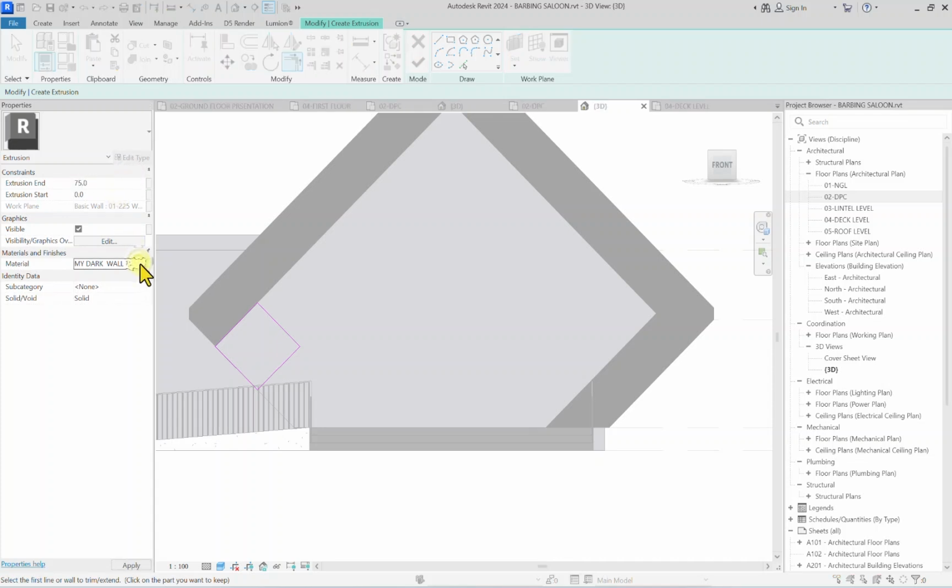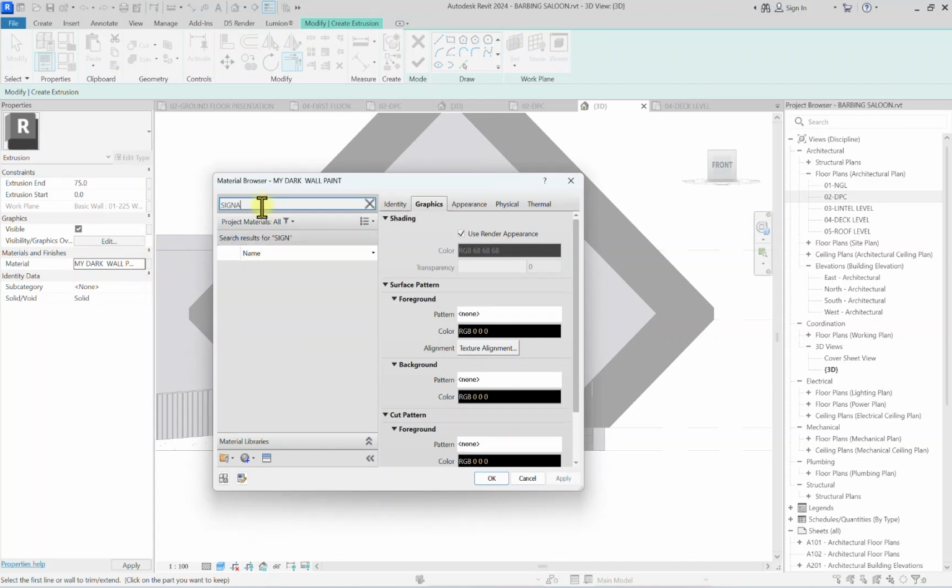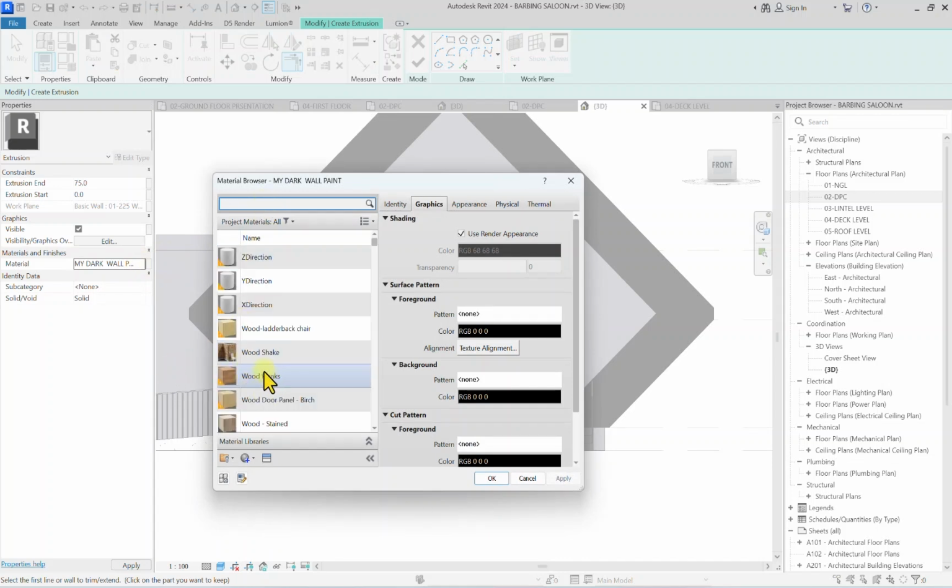And I'm going to change the material to signage. Let me just use signage base. Let me check if I have any signage material here. So I don't have, so I'm going to create one. I'm just going to click on this. Make sure I click to use render appearance. I'm going to right click, duplicate, and I'm going to call this 01 signage base.